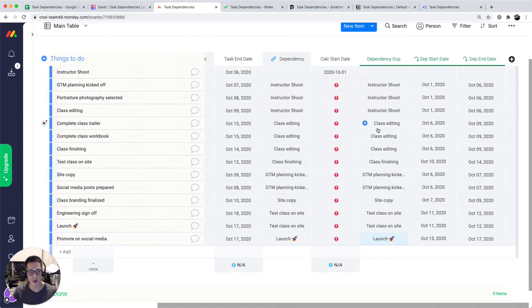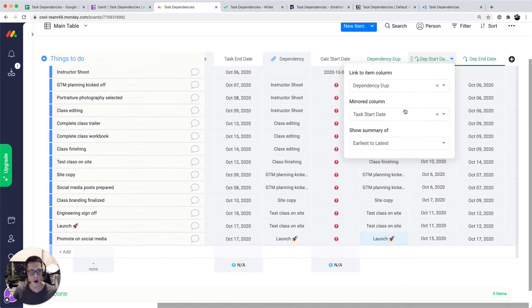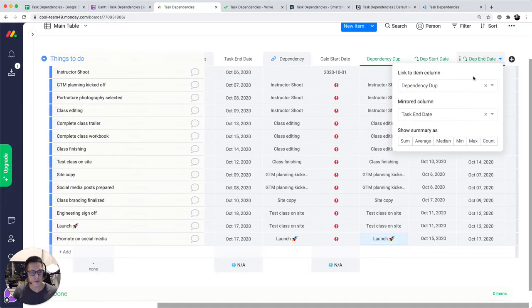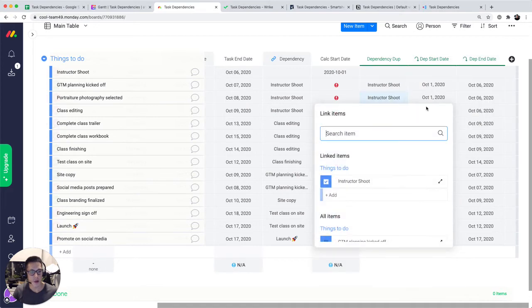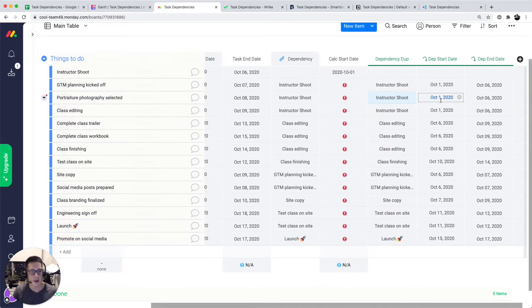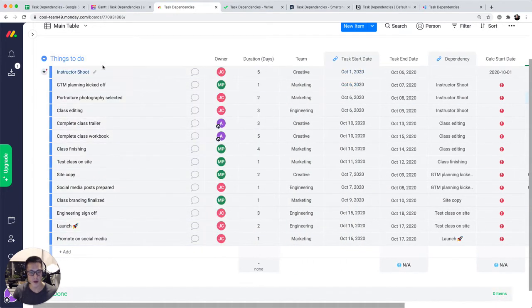It's an exact replica of this dependency column. Then you have these, what they're called mirror columns. It's looking at the dependency dupe, and then you can start pulling in the task start date and task end dates based on the dependency. And then, so for instance, the instructor shoot is a dependency of portraiture photography selected. The start date and end date for this dependency come from the actual start and end date of the instructor's shoot.